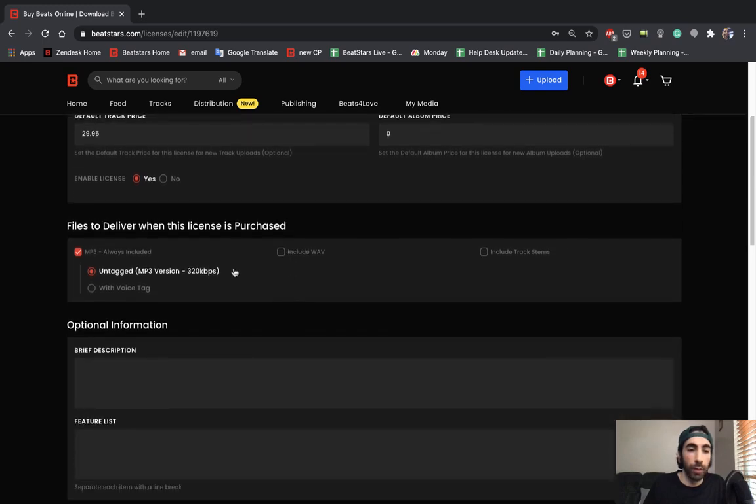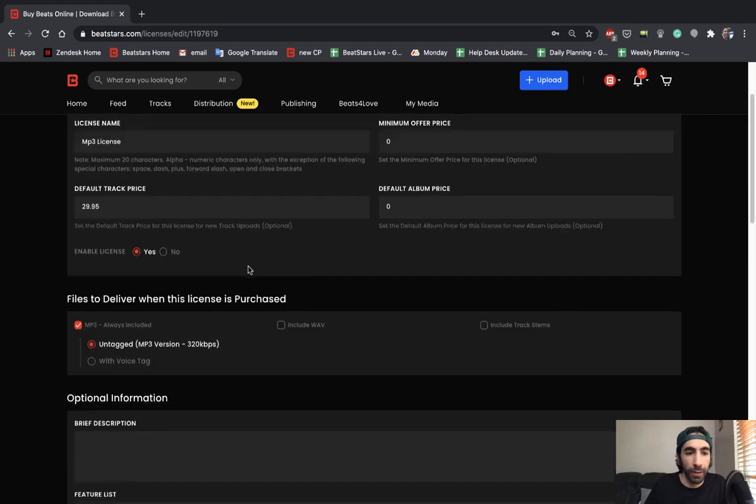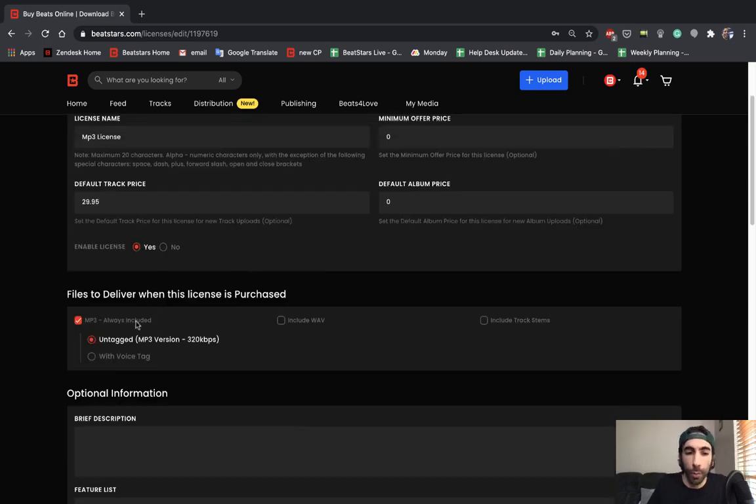And then next is where we include the files to deliver when this license is purchased. So this is basically asking you which files are going to be included with this license. We already decided that this is going to be an MP3 license, and an MP3 is always the minimum. It's going to be included with every license type, and you can choose whether to also include the WAV file or track stems. I'm going to save the WAV file and track stems for my more expensive licenses, so we're just going to leave this one at just MP3.